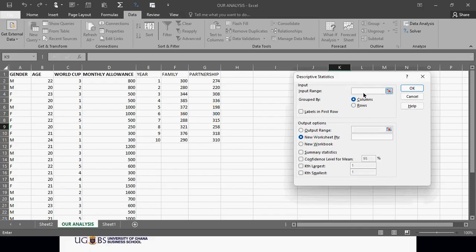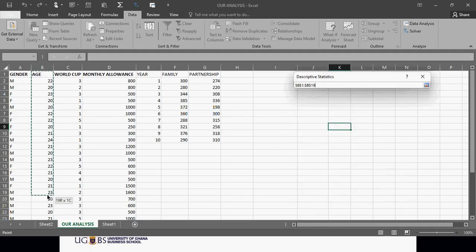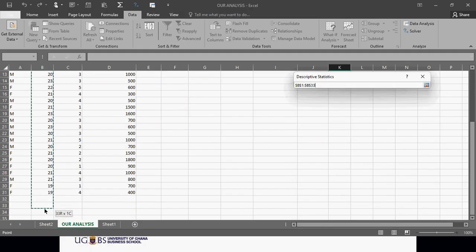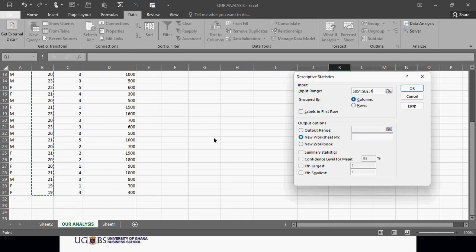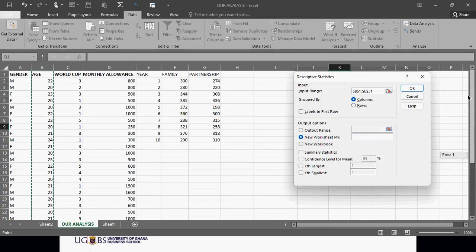Right. So now they're asking you for the input range. You can choose to select from age up to the end and then add labels in first row, or you can choose to select only from the 22 up to the end and then you will not choose labels, right? So let's choose from the age and we choose all of them. You click and then drag. That's why I say you drag up to the last one.